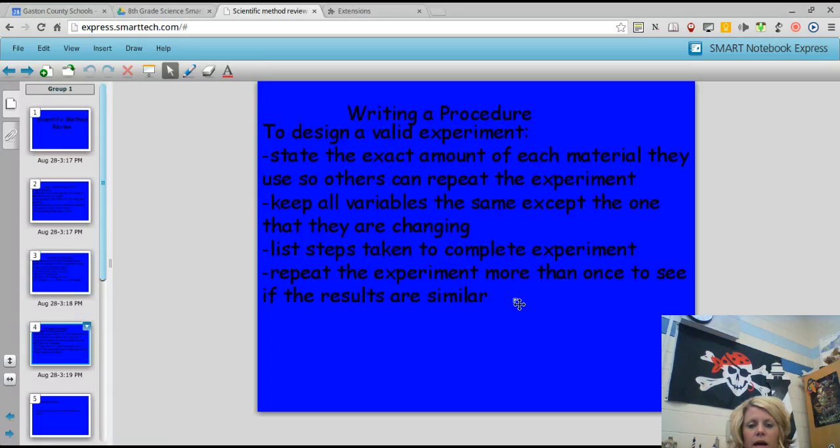Okay, next we have either writing a procedure for your experiment or following a procedure. So if you are making your own experiment, you're going to state the exact amount of each material they use so others can repeat the experiment. Keep all variables the same except the one you change, which remember is called the independent variable. List the steps taken to complete the experiment. And remember, you need to do that so that they can follow those exactly.